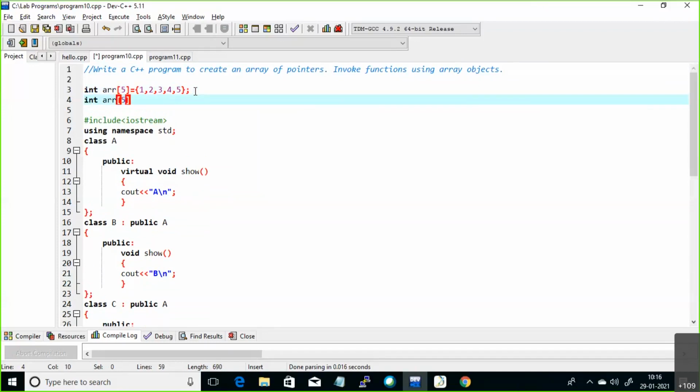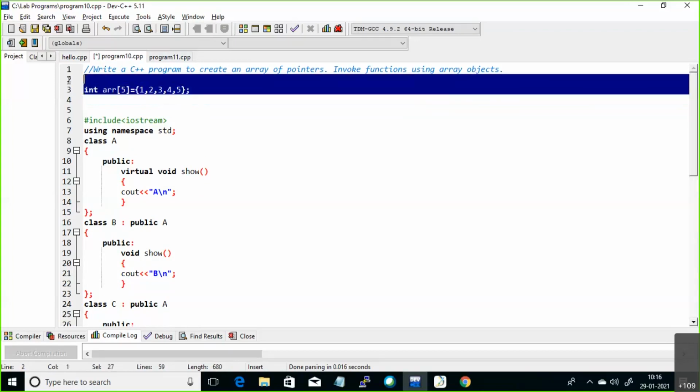Suppose some 5, which is not holding numbers. It must hold pointers, like star ptr1, ptr2, like that. We need to create one array like this. After creating this array, we need to invoke functions using these pointers, the array of pointers. I will show that with an example.